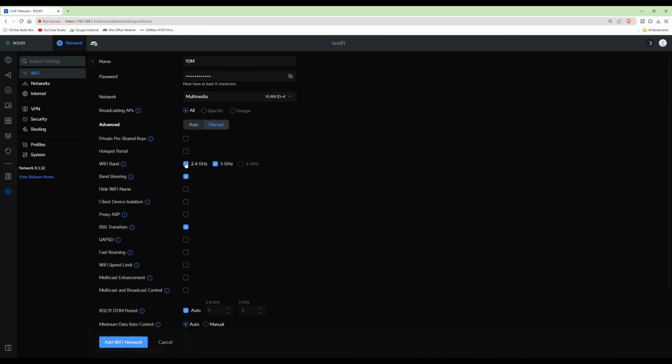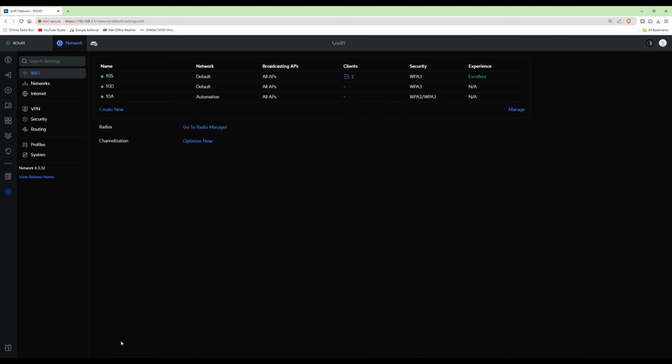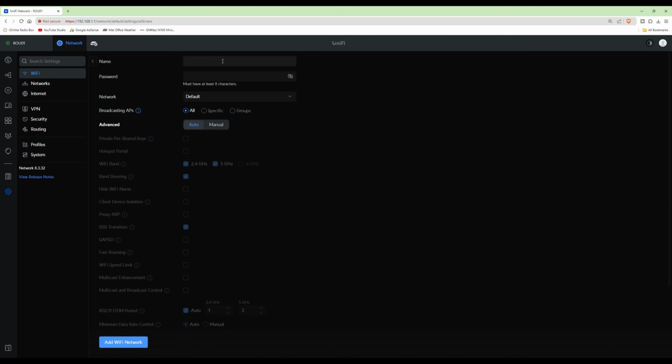So I know that I've got devices that do support both 2.4 and 5, so for multimedia I'm going to leave 2.4 and 5 ticked, then scroll down again, select WPA2 and 3 and select Add Wi-Fi Network. Then the next one is PBX, so click on Create New, name 10P meaning PBX, and again we'll type in a password, select the network, so in this case we'll scroll down to PBX, under advanced select manual.